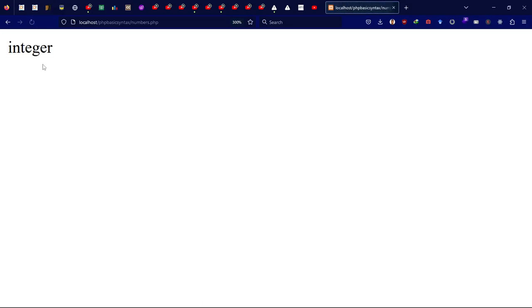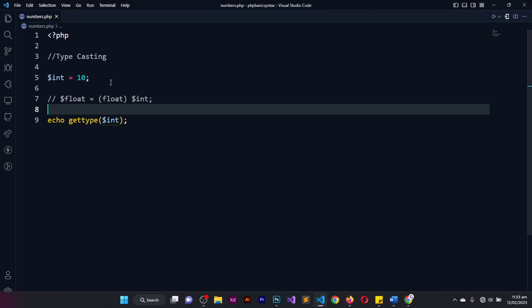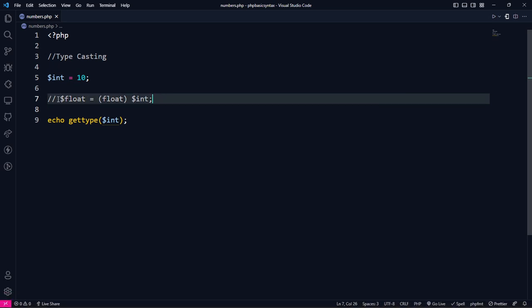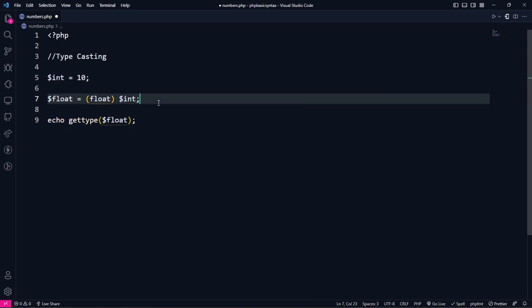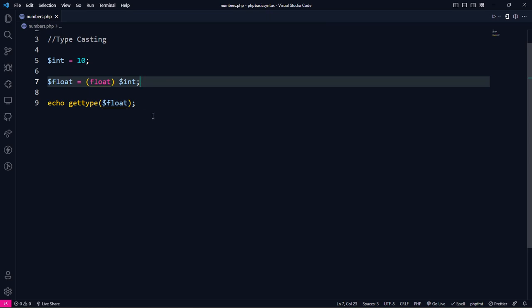So I refresh, so we are getting integer as the output. Is that okay? Yes. So on the next line where we converted this one to a float, when we outputted it to the browser, it was telling us that this now here is a double. You get it? Okay, all right, now let's go ahead and say that we have a number that is of a float type.